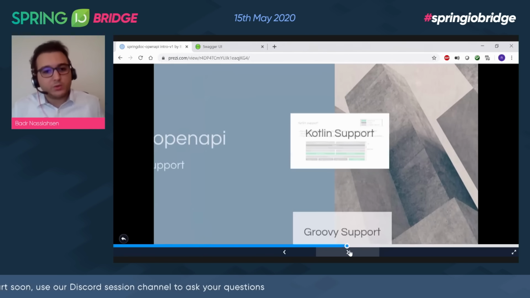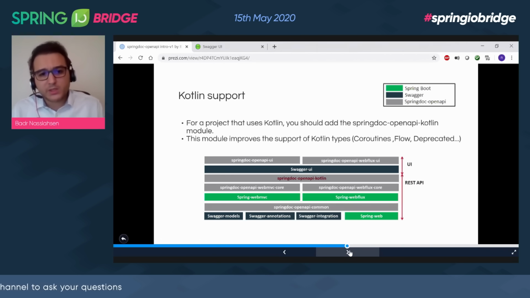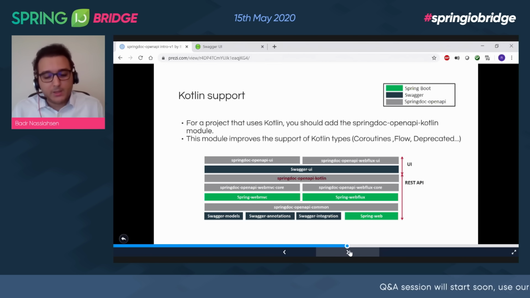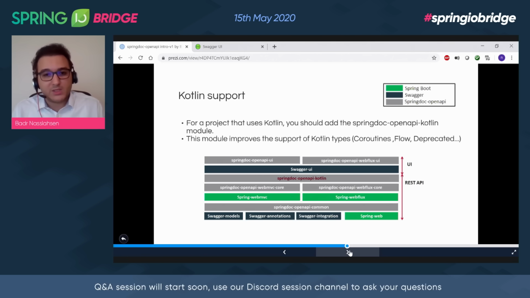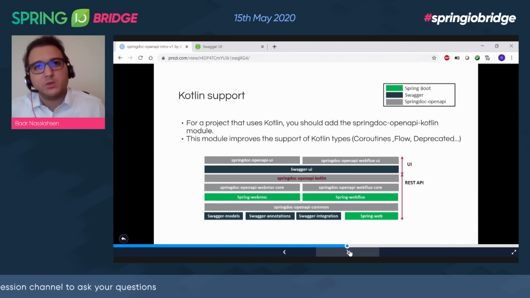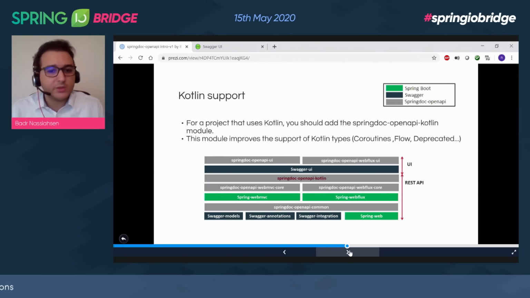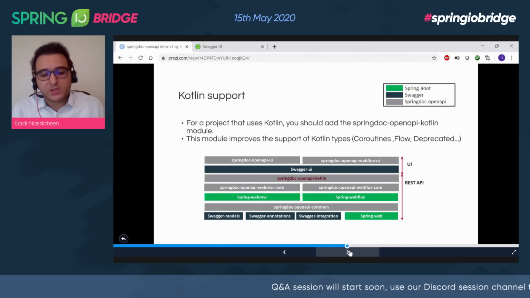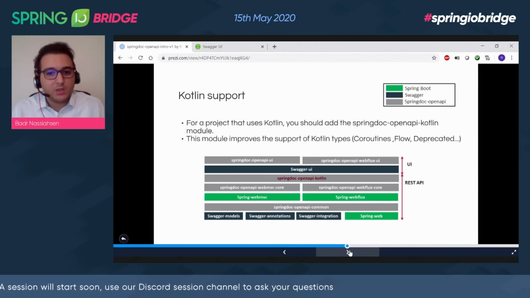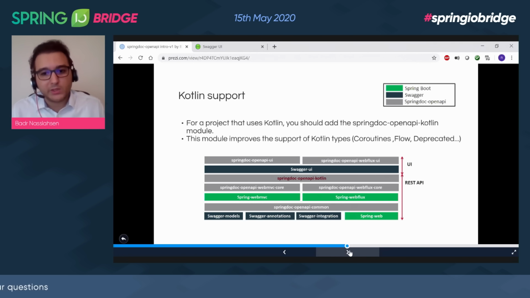So Springdoc also supports Kotlin. For projects that use Kotlin, they need to add the Springdoc-openapi Kotlin module. It was one of the first modules added after Springdoc Web MVC support, because there was a lot of demand from the community to support Kotlin. And this module improves the compatibility with some Kotlin types, for example, Kotlin coroutines, flow, and other types that are related to Kotlin.